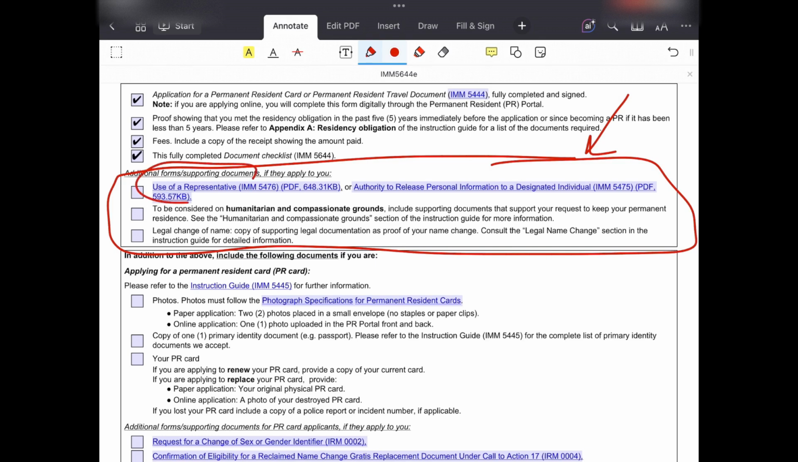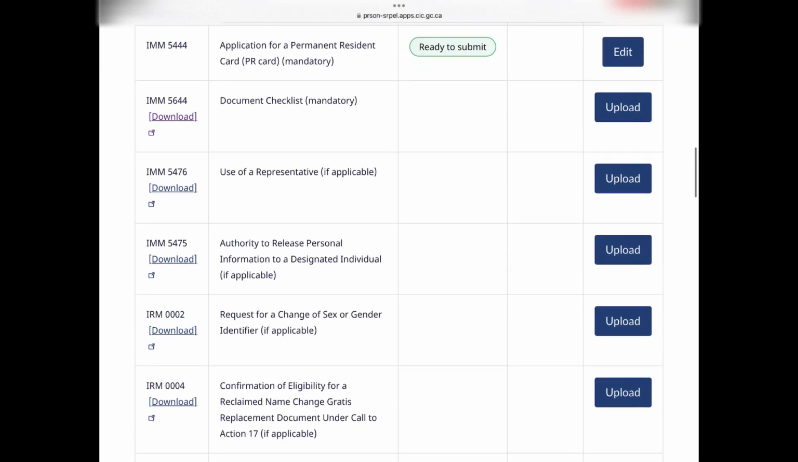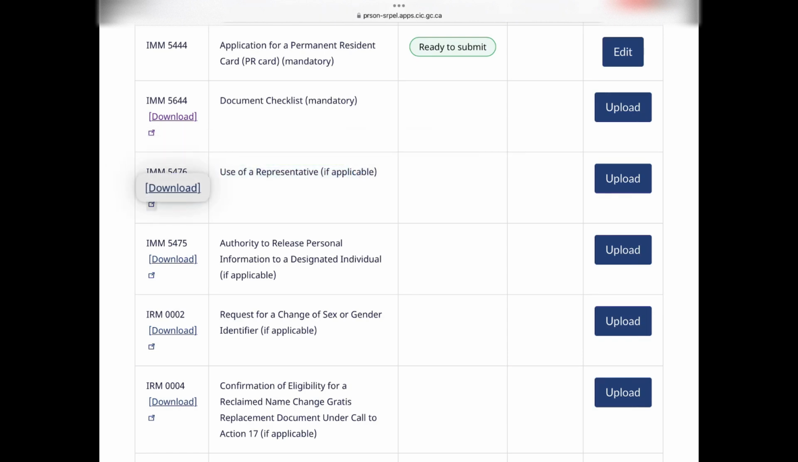If you are planning to use a representative, you want to make sure that you first fill out this form, IMM 5476, and when you fill it out, you got to make sure you upload it in your permanent resident portal. This is where you must upload the use of a representative application form. Click on upload after you fill out this form, and you can download the form right here.